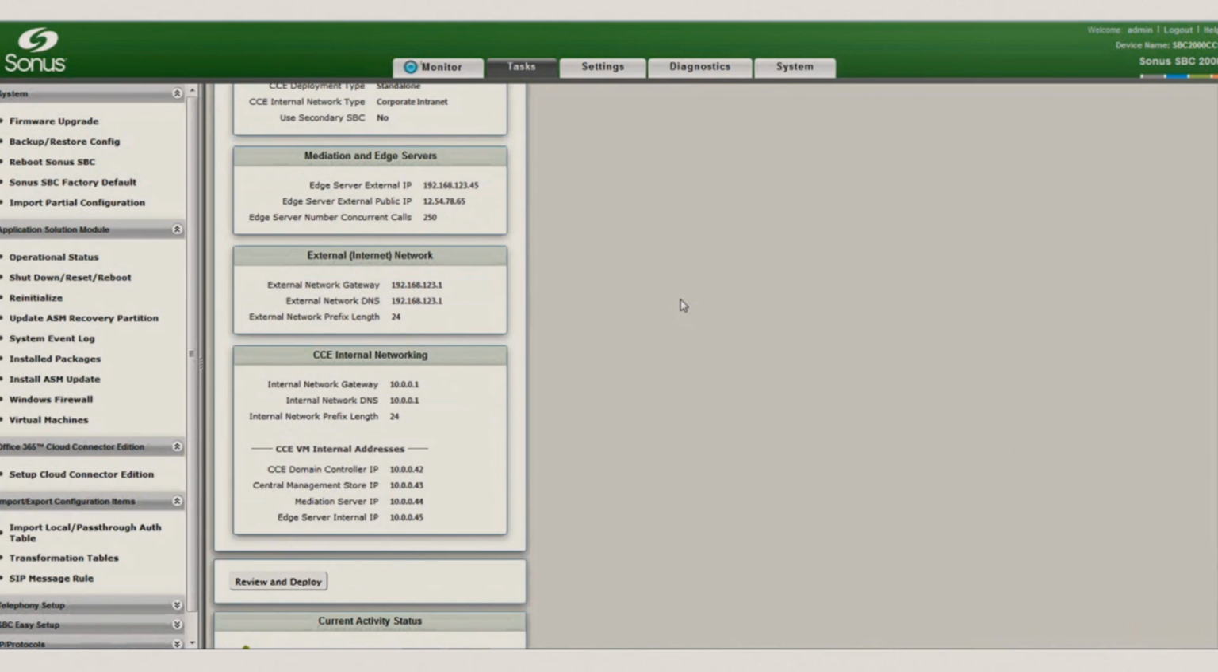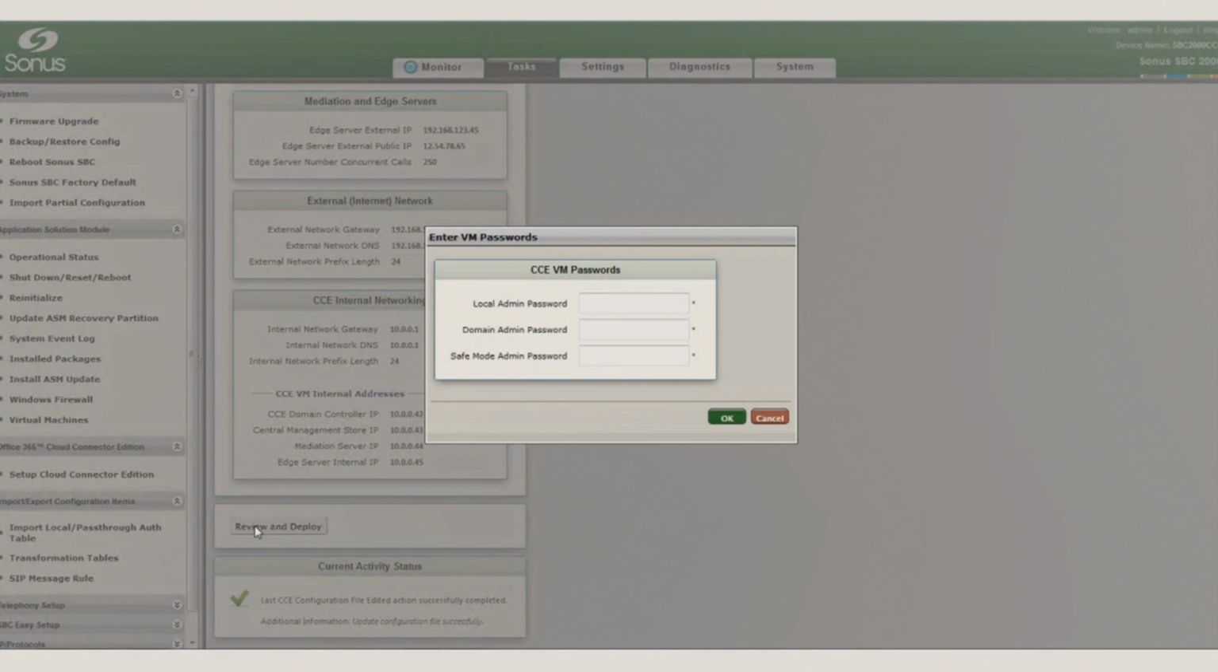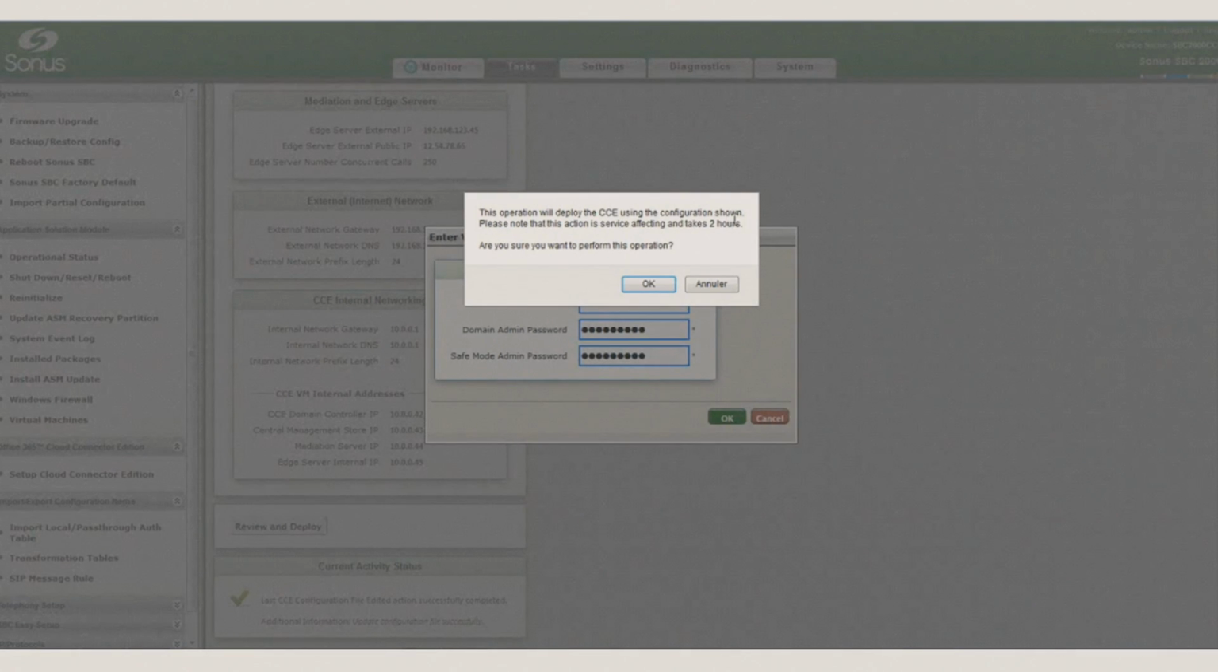review and deploy. Hitting review and deploy will bring up another box for you with 3 passwords to enter. There's the local admin. That would be the local admin of each and every server. There's the domain admin. That is for the domain that it creates. And then there's the safe mode admin, which is the Active Directory Recovery domain password. See, there are AD people here too. That's good. Not just Skype for Business fans. Cool.